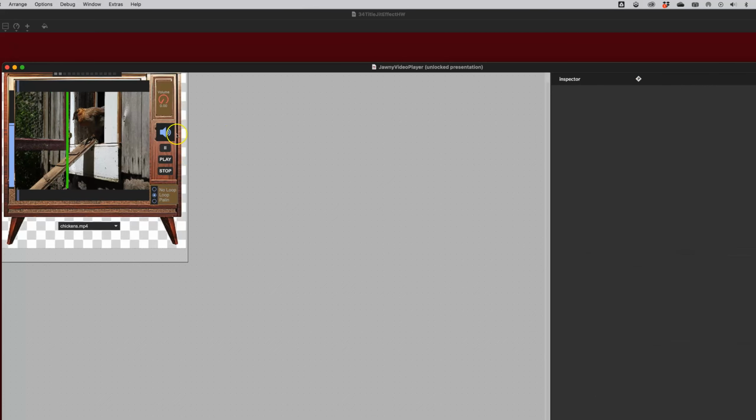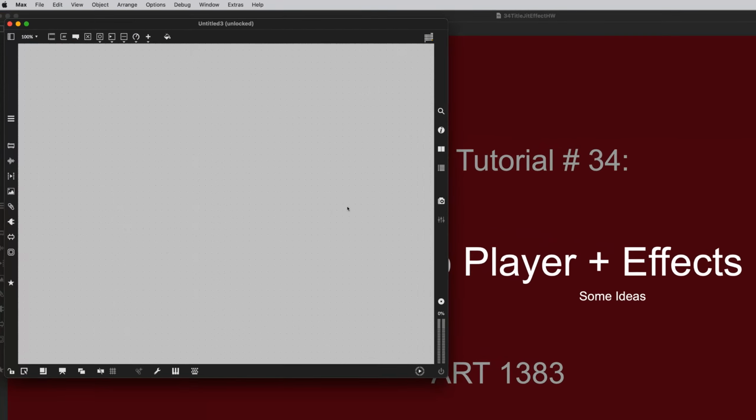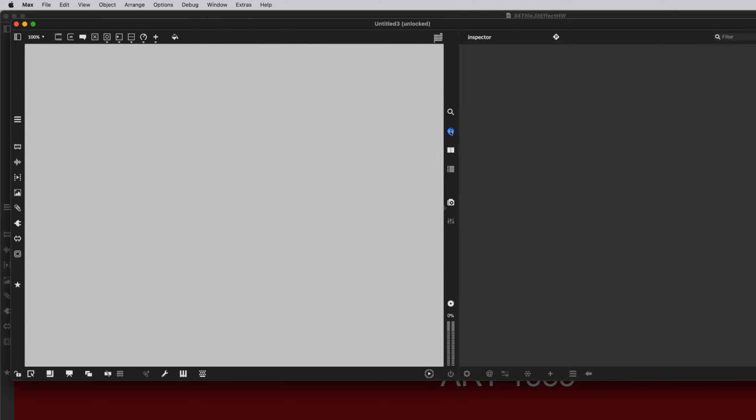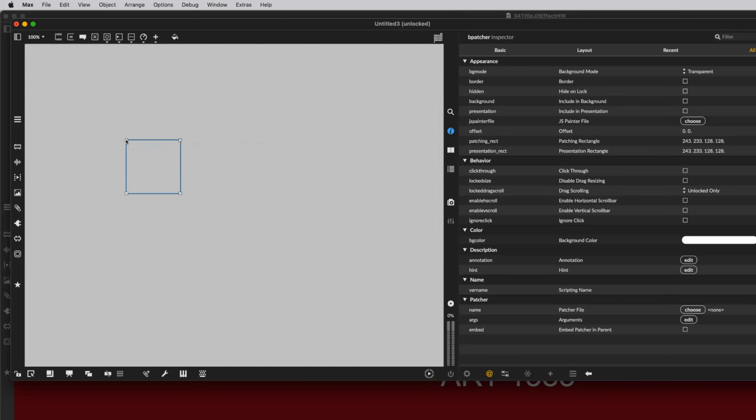All right, so now I think this thing is more or less ready to go. This is going to be our video player, and we'll save it and put it away knowing that it's ready. Goodbye. Okay, now we're going to open up a new patcher, and this is eventually going to be our homework patcher. And let's just get a B patcher up here, so type N and type B patcher, and there it is. So what we're going to do is put in this B patcher our video player.